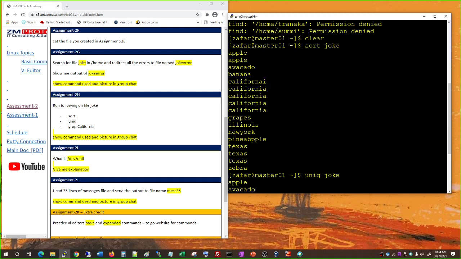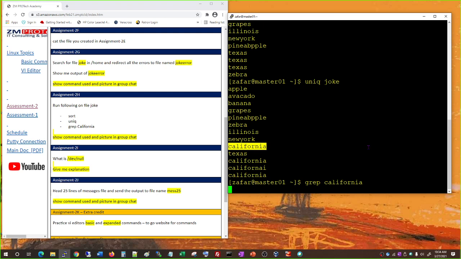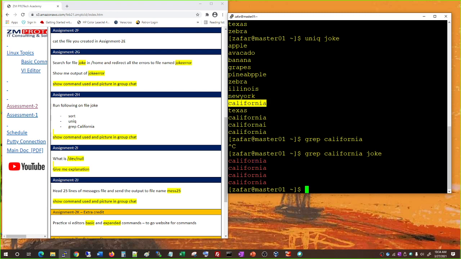So it's going to filter out California if it's right next to each other, then it will remove that for you. And if you do grep California, and you're doing it in joke, it brings up, actually it's bringing up a word here, don't get confused. Actually it's bringing up the line, wherever that line has California showing up, it's bringing up that line.